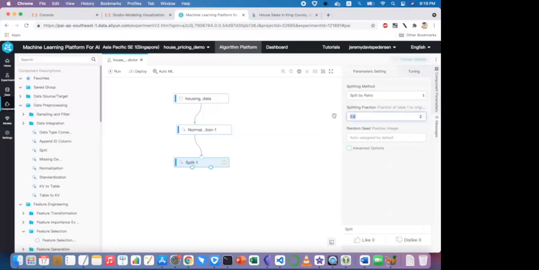You can choose the split ratio for the split node. Here we've chosen 0.8. That means that this node on the left here, 80% of the data will come out here, and the other 20% will come out here, and we can use that for testing. And if you think your nodes are getting messy, you can actually adjust them using this auto adjust feature, which will nicely line them up for you.